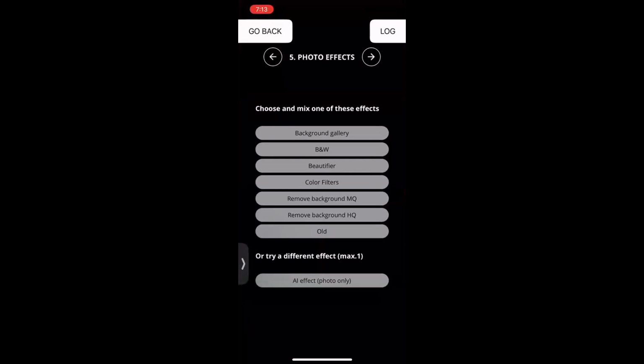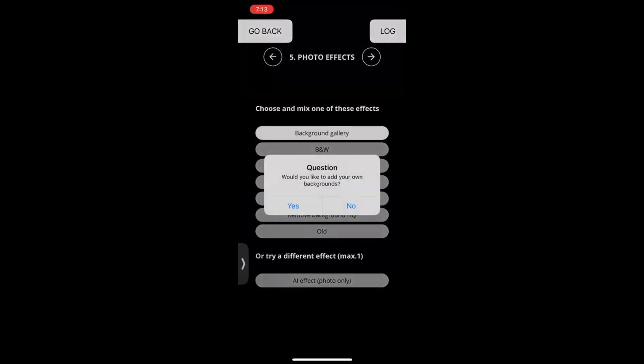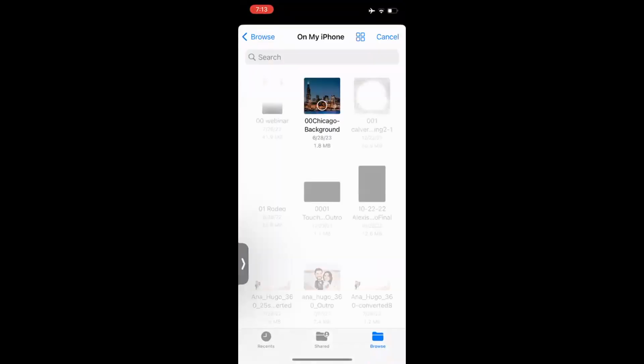So this is photo booth effects section 5. What is super cool about this is a couple of things. We have what's called the background gallery now, and the background gallery is awesome. What I can do is hit background gallery, and I can actually add my own background if I want. I'm going to hit yes, I want to add my own background.